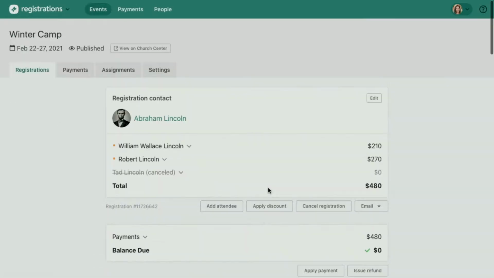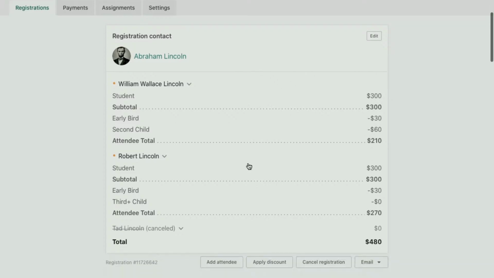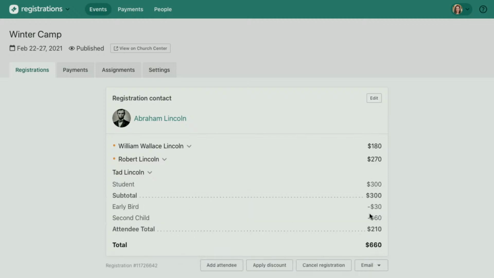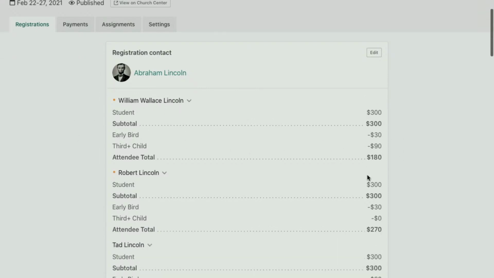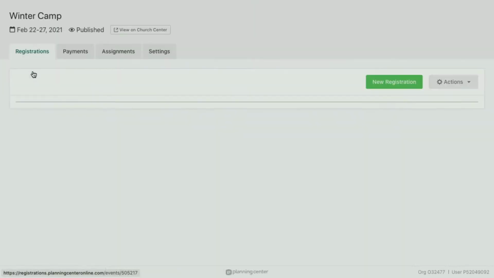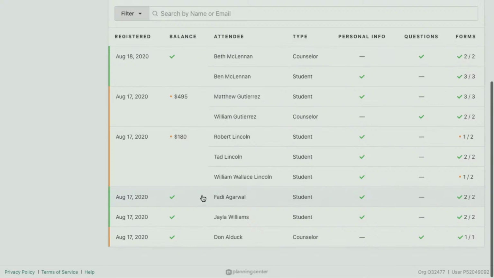Looking at this Lincoln family here, I can see Tad canceled, but William and Robert are here. So William here qualified for that second child discount, and Robert here, he was the first child, so he doesn't have the third one. But if I go down here and restore Tad, we can see that he now qualifies, so he gets that second child, Robert is the first child, and William here is that third child. So we can see the full amounts of each thing. We can see how those discounts are stacking up. We can move on to the next part here. So now that Tad is coming again, we can see there's a balance due. That is all of that information there.